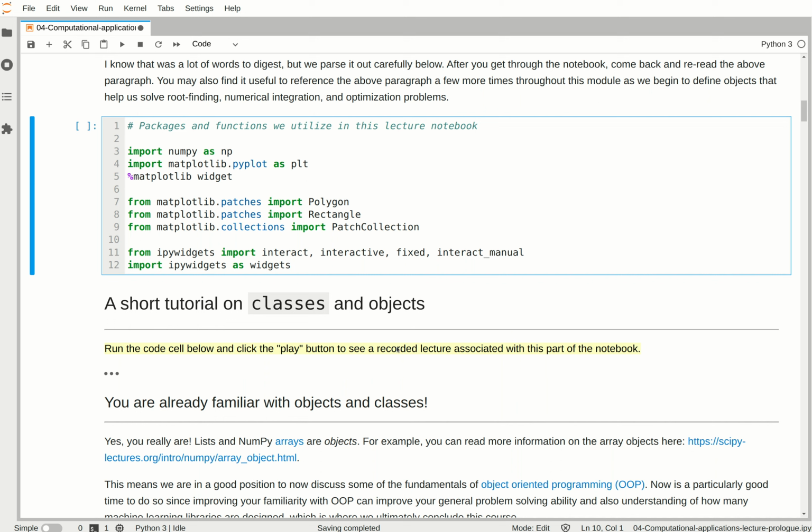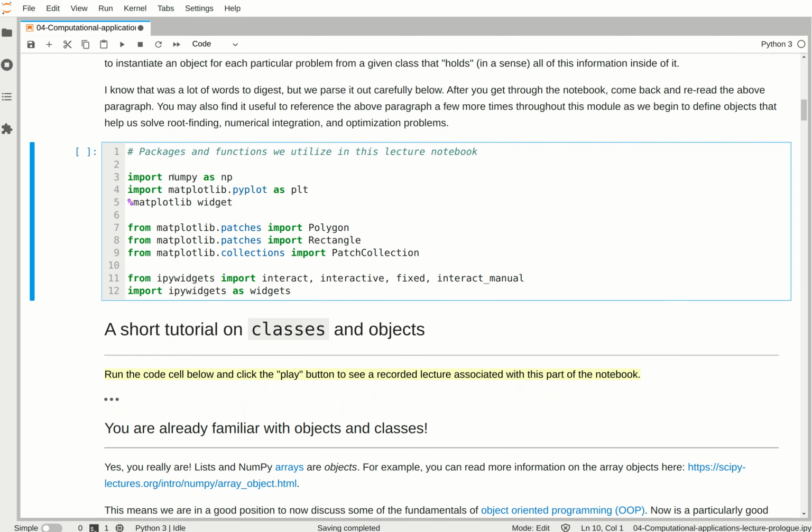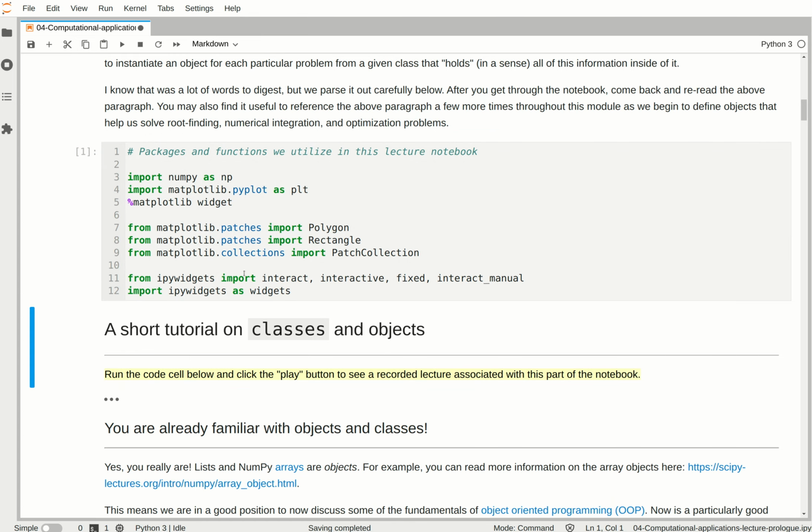Welcome to this short recorded video, a short tutorial on classes and objects. This is in the prologue lecture for Module 4, and it's the first video that begins at the top of the lecture notebook. It's a good idea to run this first code cell that imports many of the packages and functions we will utilize within this lecture notebook.